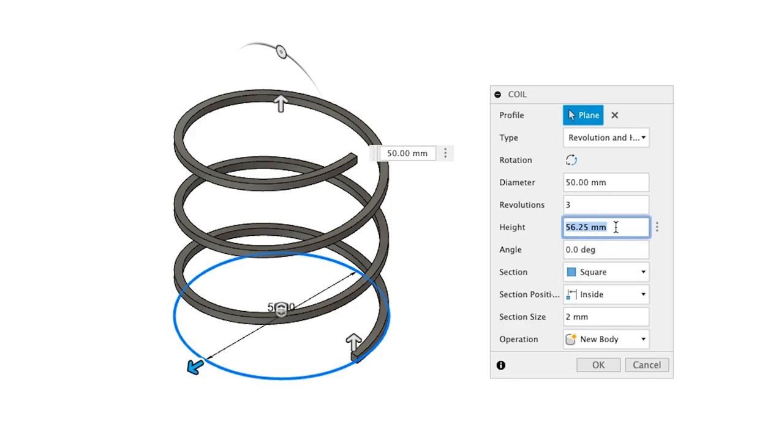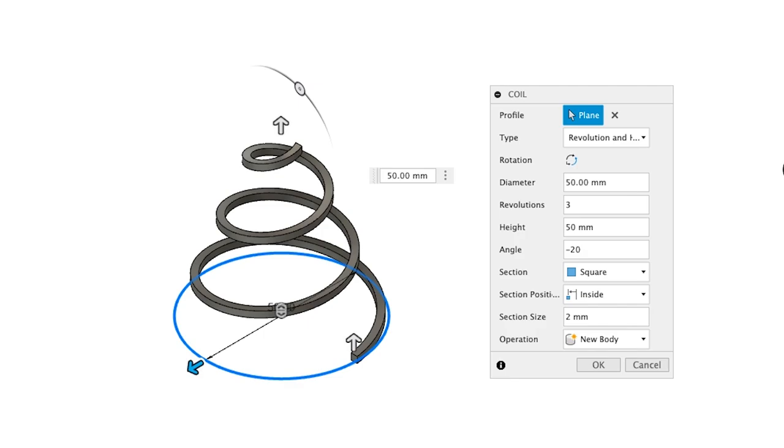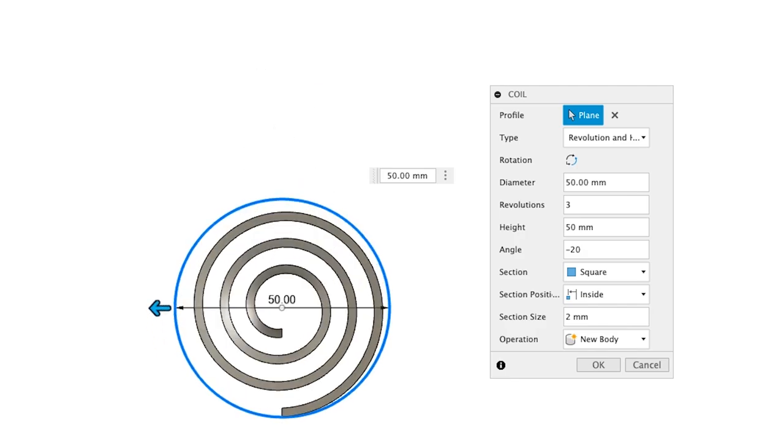Height, 50 millimeters. Since we plan on making this a flat spiral, this setting might not make sense yet, but if it's too tall or too short, it'll cause trouble later. I just set the coil height to match the coil diameter. So that's where we come up with 50 millimeters. The next option is the most important, angle negative 20 degrees. This gives the coil a taper. The further up the coil goes, the closer it gets to the center. If we switch to an overhead view, you'll see we're finally making progress.